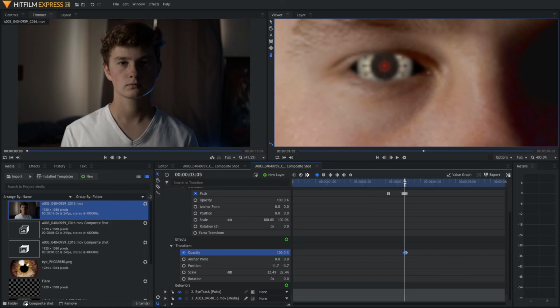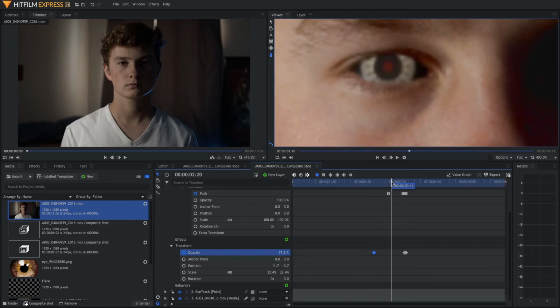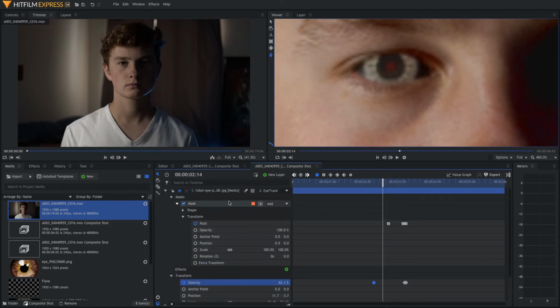Now we go back and do the exact same thing when the eye opens. I'm going to temporarily drop the opacity so I can see what I'm doing better. So go back and find the first frame where your eye starts to close again, right about there. And then we're basically just going to come back up here and select the mask, and we're just going to adjust it frame by frame to where it should be.